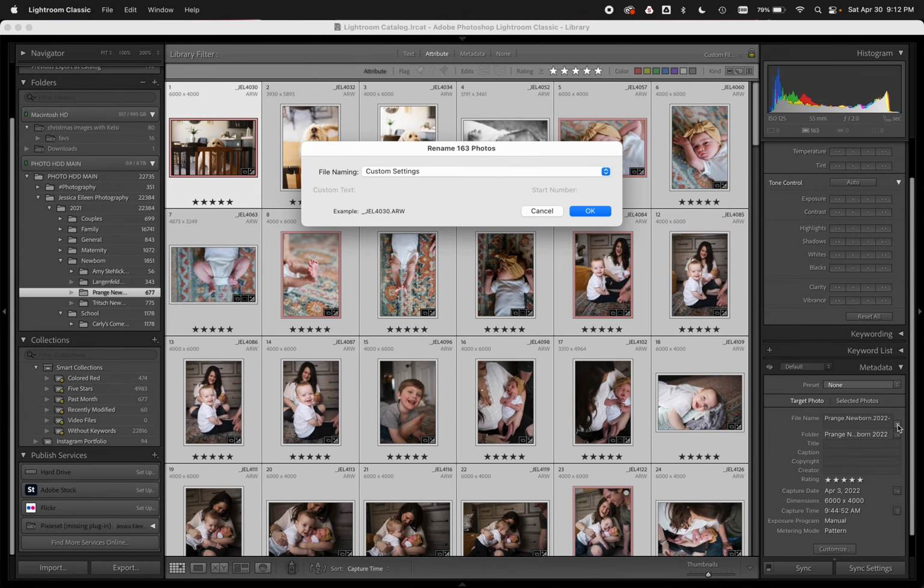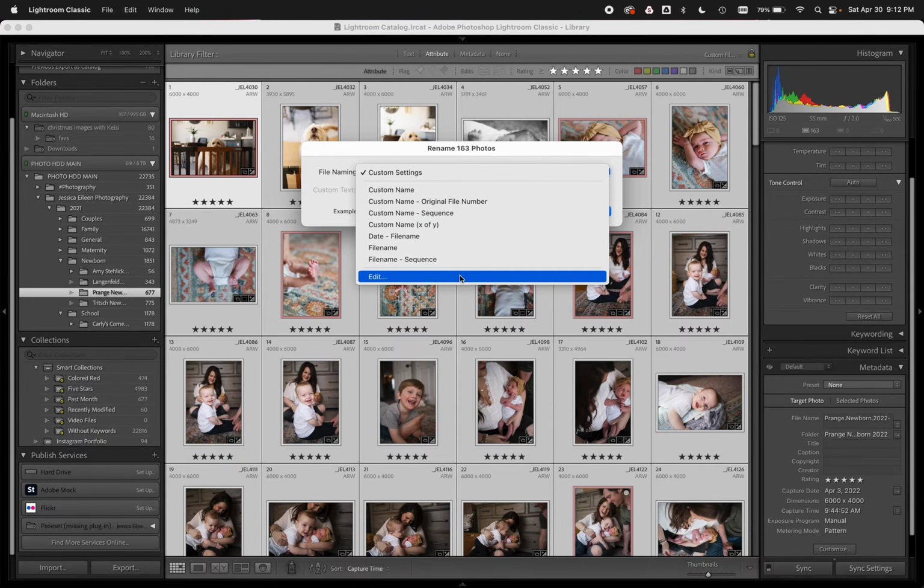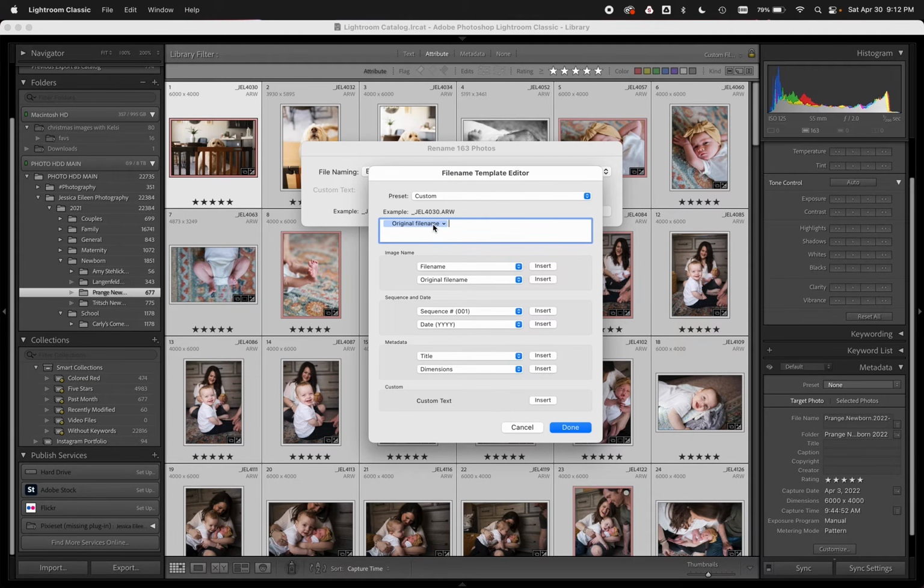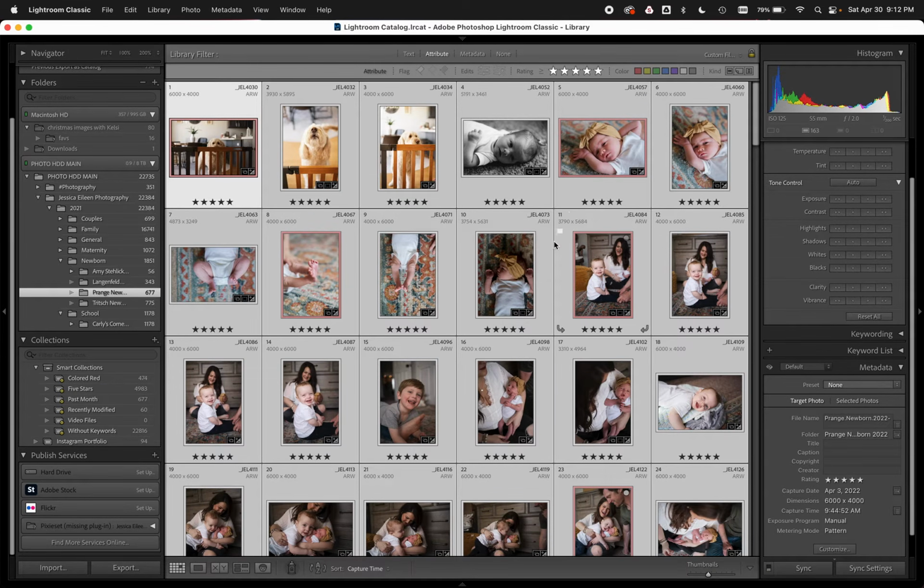So if we go into here and select all, edit, and we want to name these customer underscore the event type underscore 2022, and we'll do dash, and we'll just have it count, 1 to whatever. Okay, go ahead and hit done. Now it's going to rename all my files so they look a little more professional.